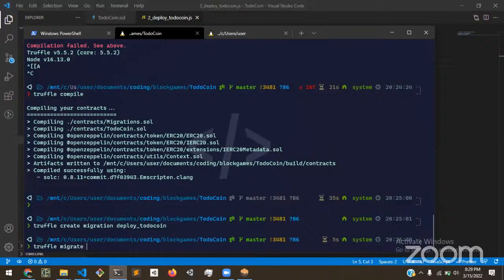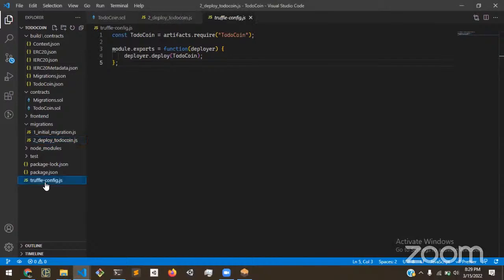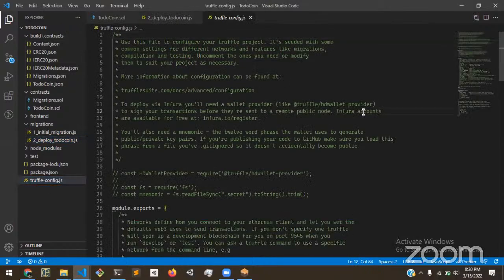Which basically runs Truffle's migrations. Okay, interesting to note, I've not yet set up my networks. So I'm going to set up my network to connect to Ganache. We're going to edit the Truffle config file.